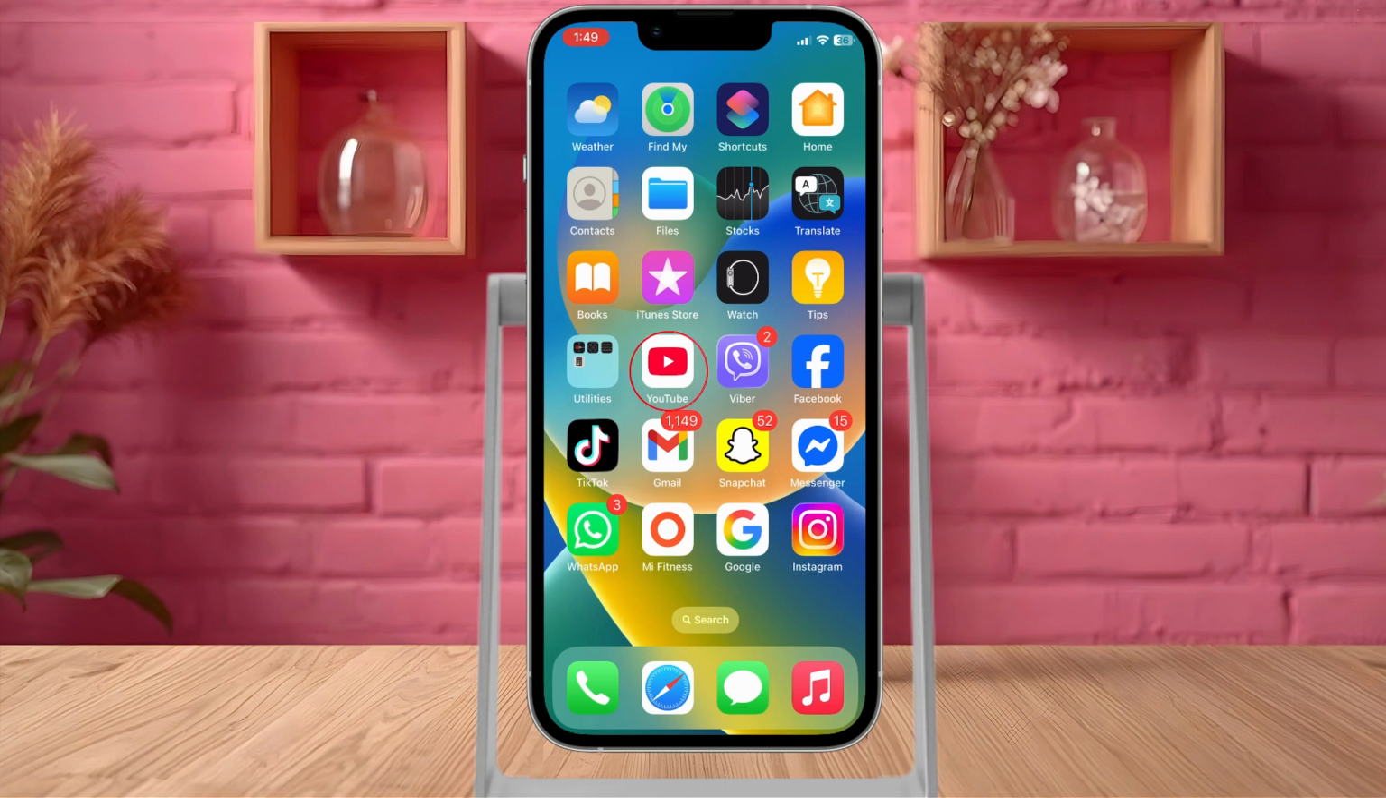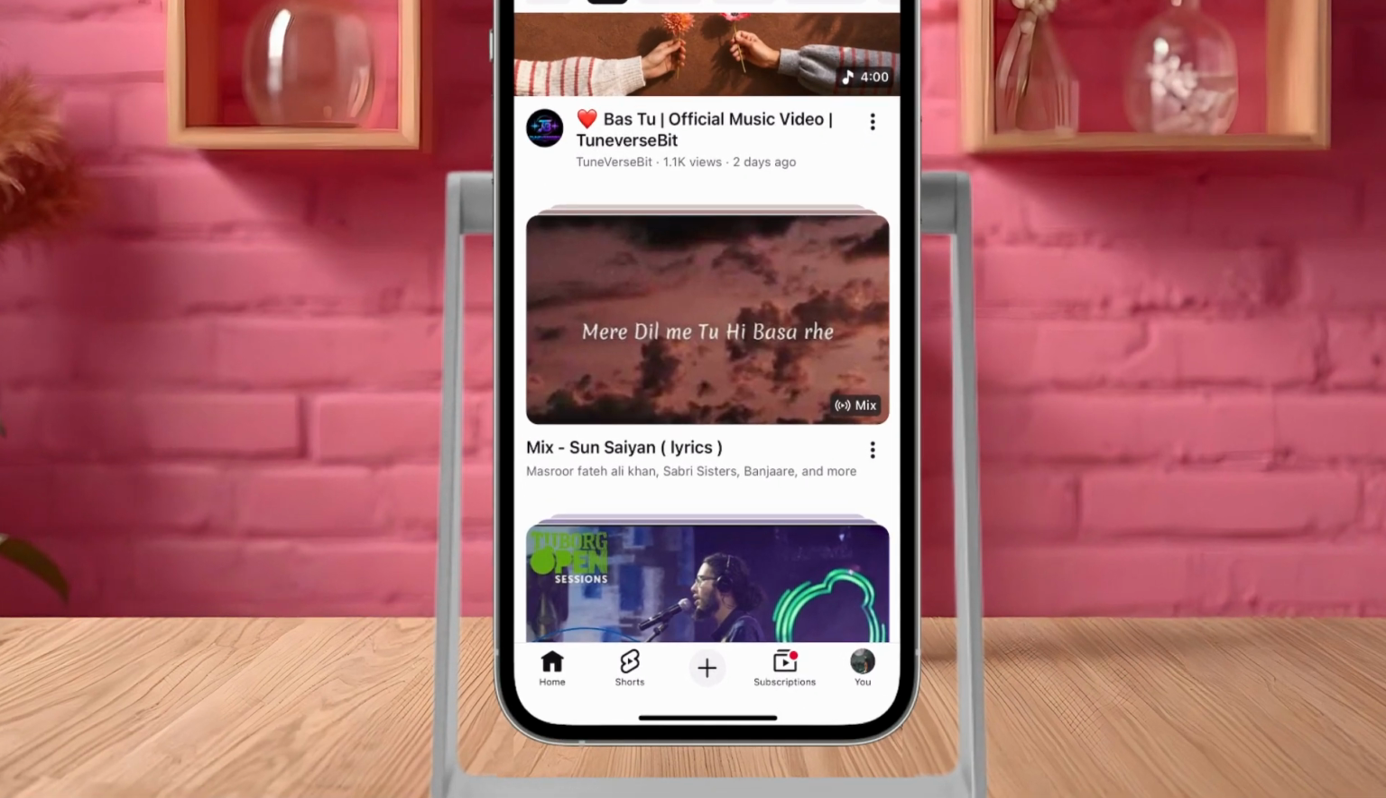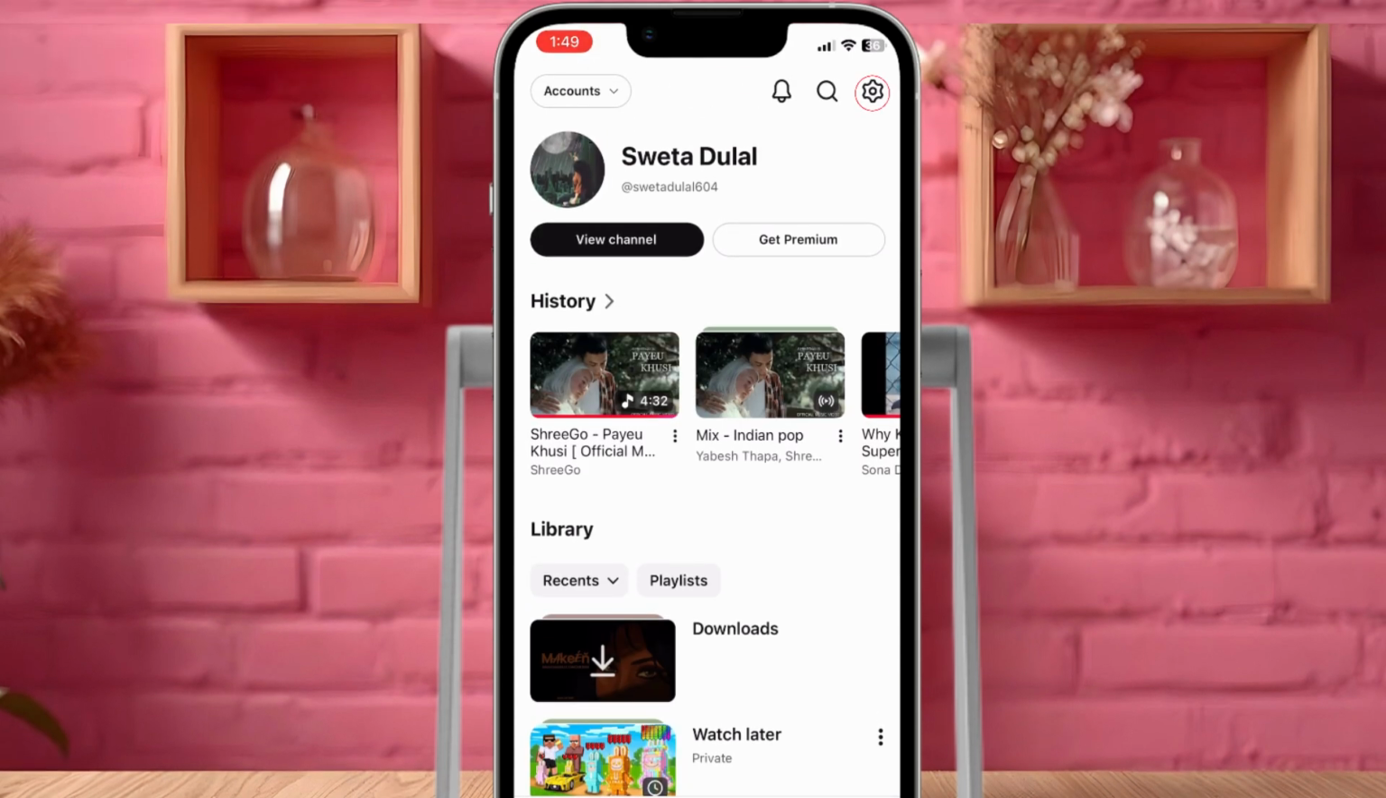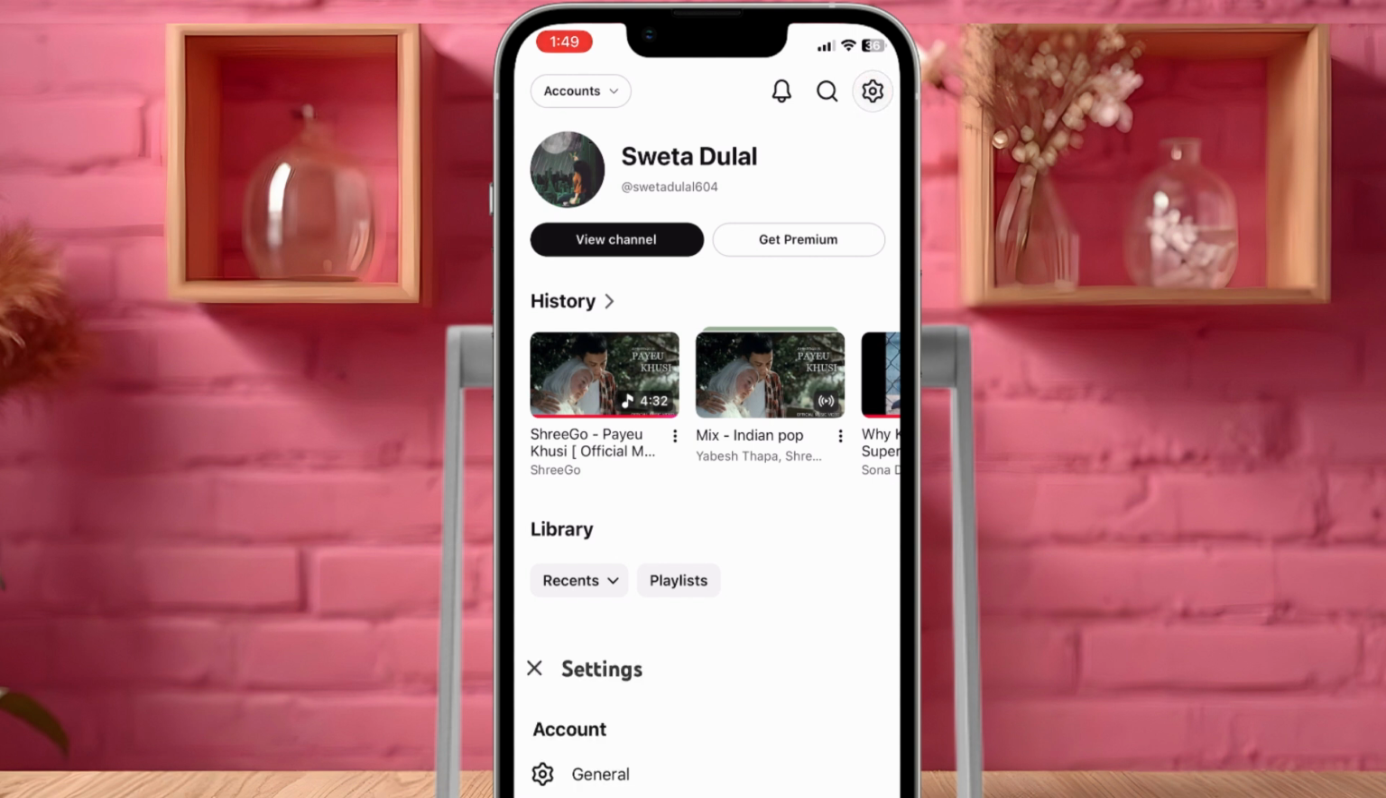First, open the YouTube app on your iPhone or Android device. Make sure you're signed in to the account whose history you want to manage. Next, tap your profile picture in the bottom right corner. Now, tap the settings icon in the top right corner.